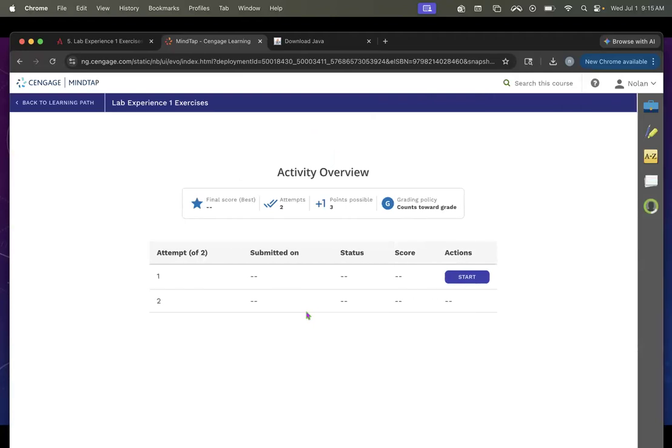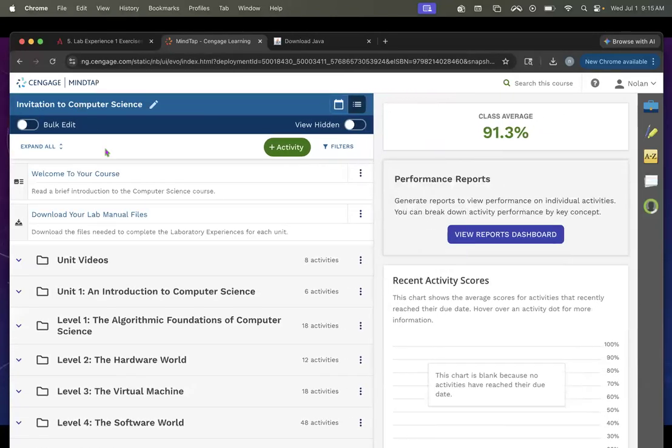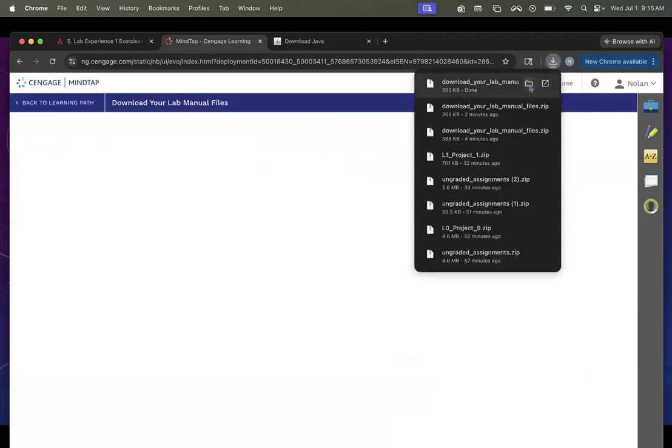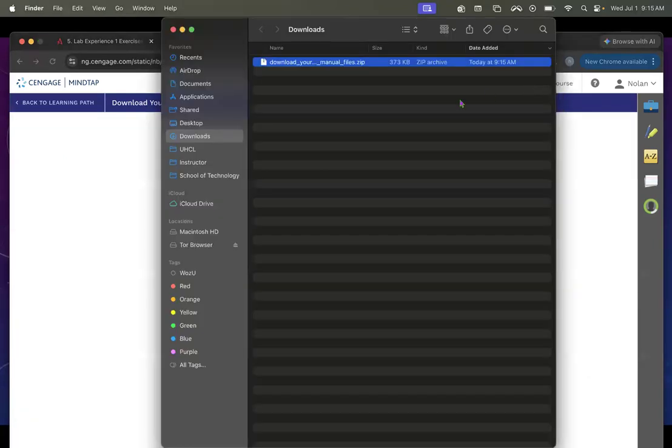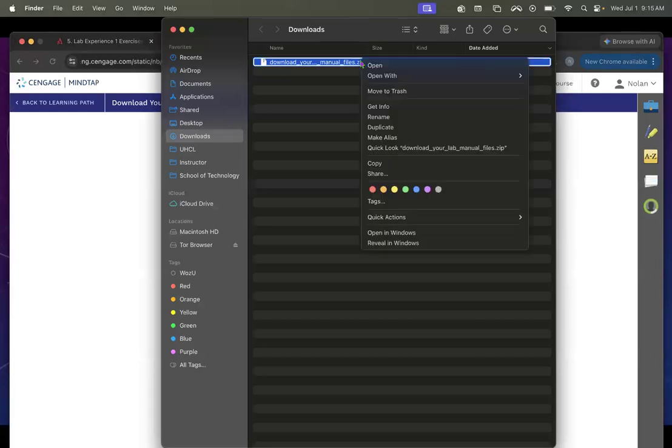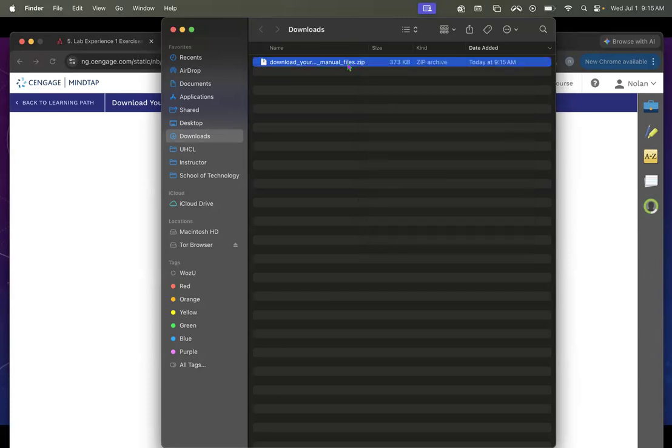Once the activity loads in Cengage, we can go ahead and just ignore it. We're going to click up here in the top left, back to Learning Path. And then you should see right here, download your lab manual files. It downloads immediately once you click it. You will go to where it is in your File Explorer on Windows or Finder on Mac. You see it zipped. So you should go ahead and extract it or unzip it.